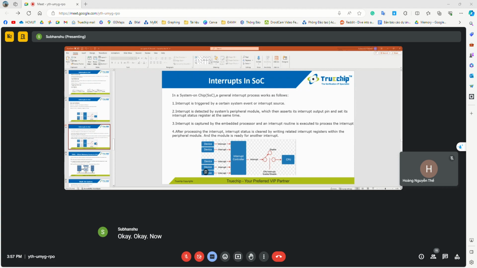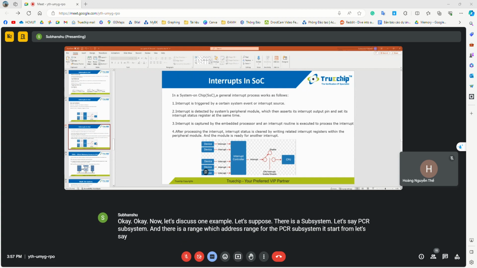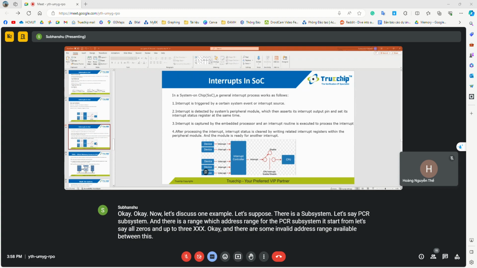Now let's discuss one example. Let's suppose there is a subsystem, let's say a PCI subsystem, and there is an address range for the PCI subsystem. It starts from all zeros and goes up to 3FFF. And there is some invalid address range available within this complete range. Let's say the invalid address range is 2FF.